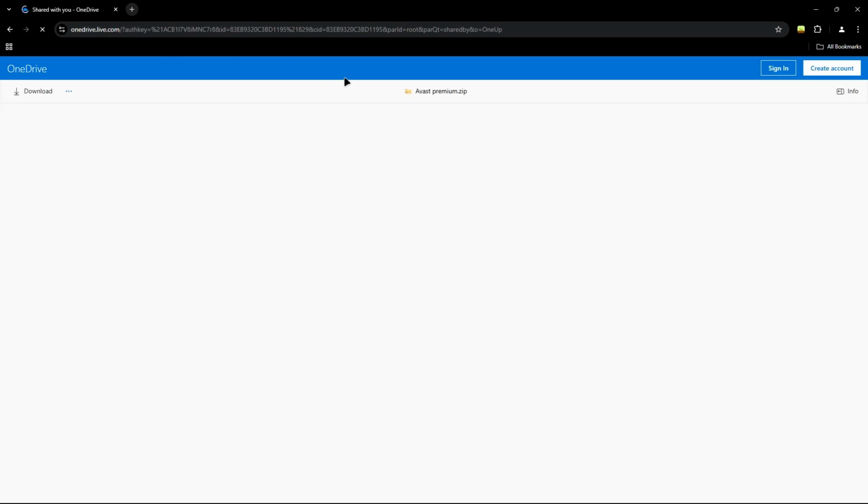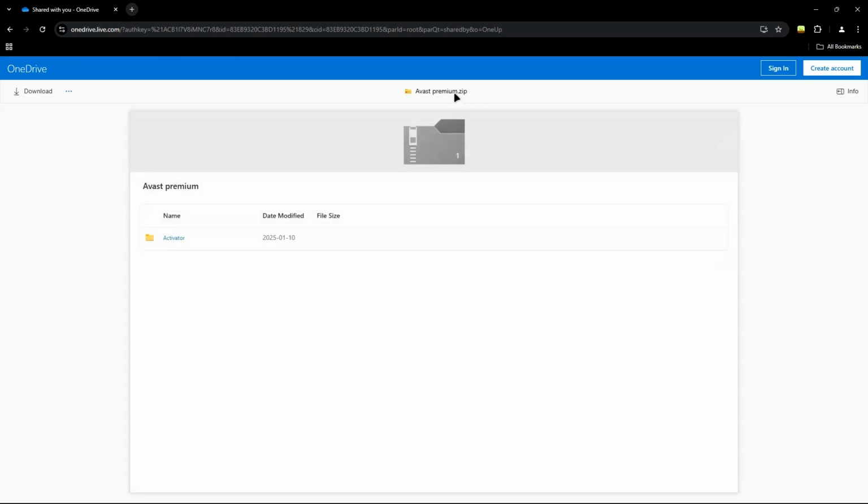How to get Avast Premium for free. First step, go to the link in the description and download the file.